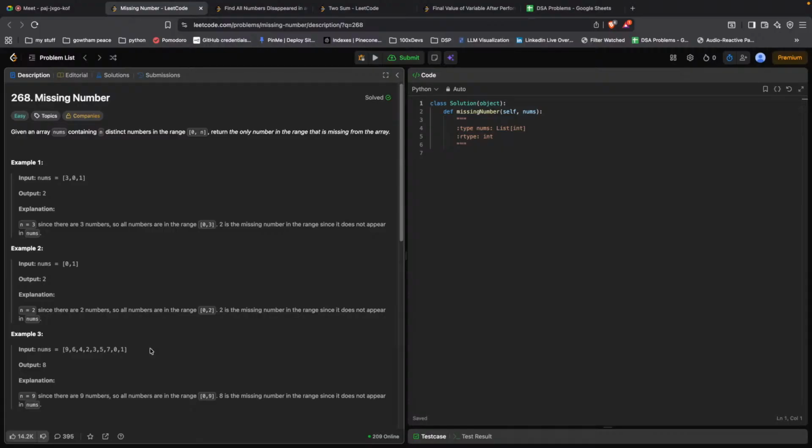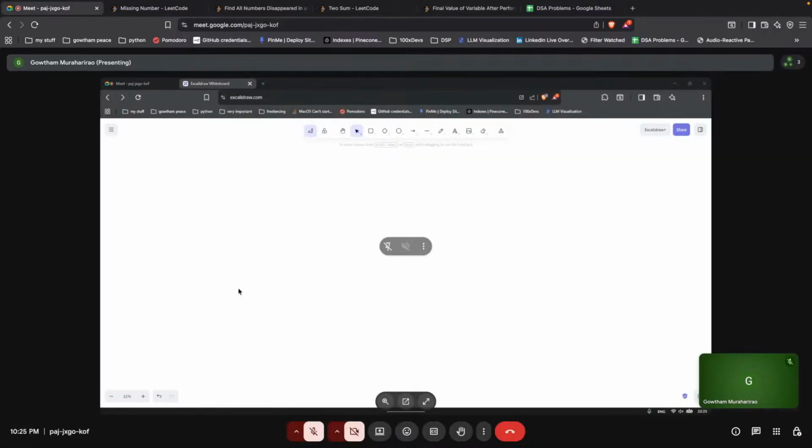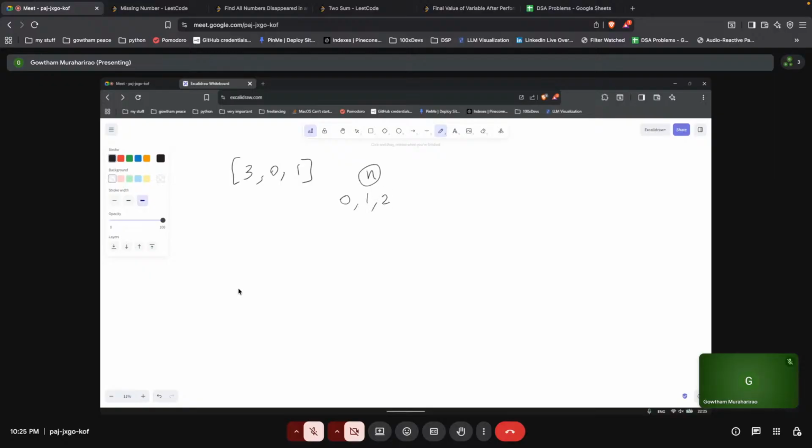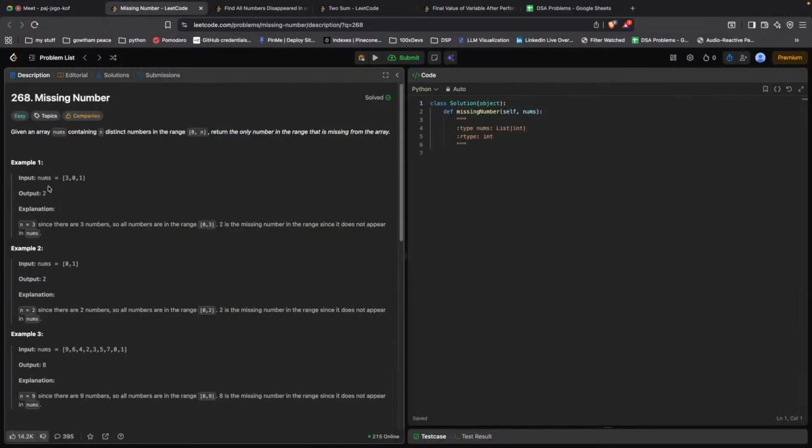So let's take an example and work it out. Considering this 3, 0, 1. Here they have given that we'll have a range of n. As it's starting from 0, I'm assuming that this should be the one. They clearly told, right, only one is missing. As we see in this case, this 2 is the one that's missing, and in the test case we have 2 as output.